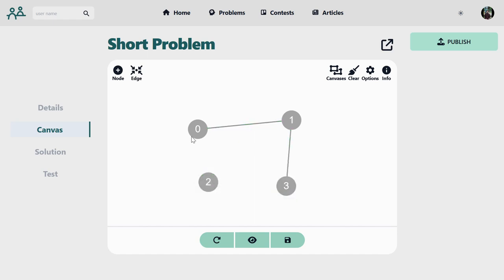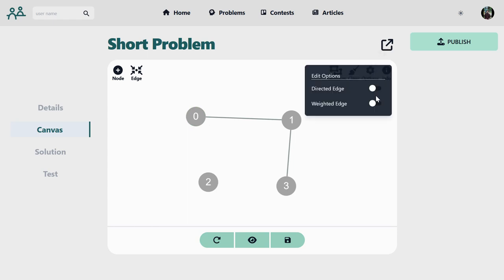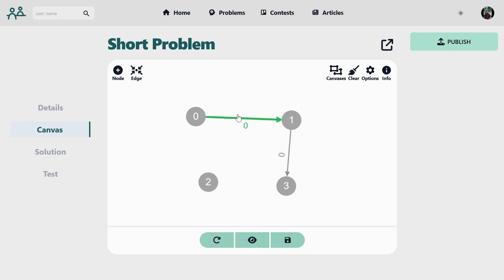Here I can see some options. If we see, we have two options. We can make the canvas directed edge. Also, we can make the edges weighted. So once we have done that, we can choose a canvas and then we can increase the weight, or we can just remove an edge. Also we can remove nodes. On deleting a node, the edge will also be deleted.